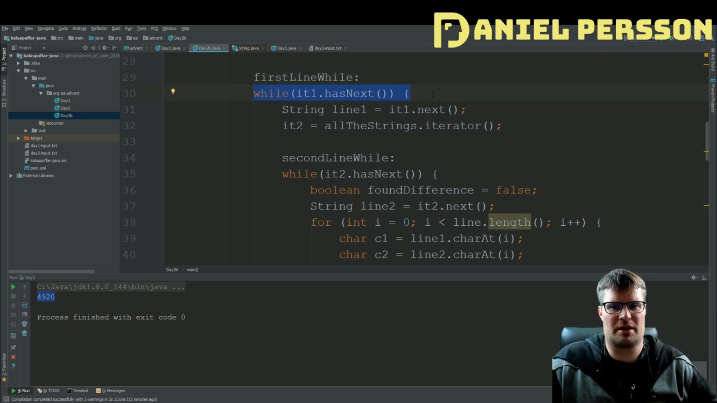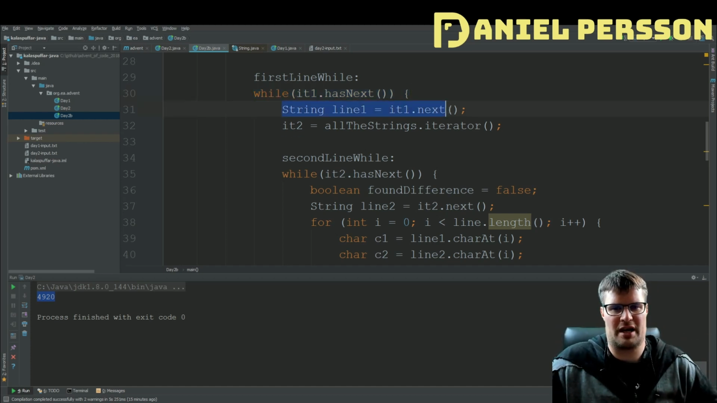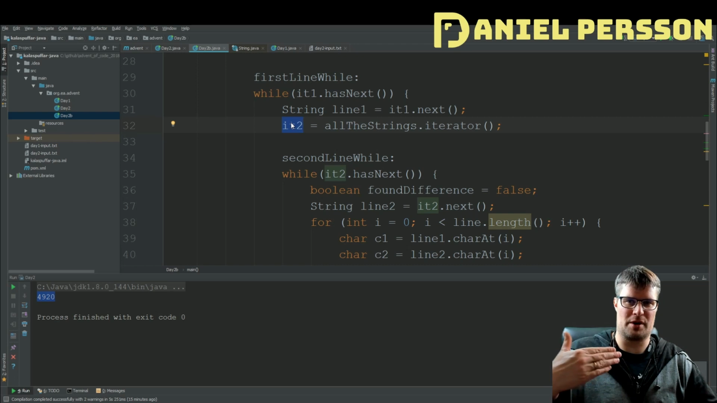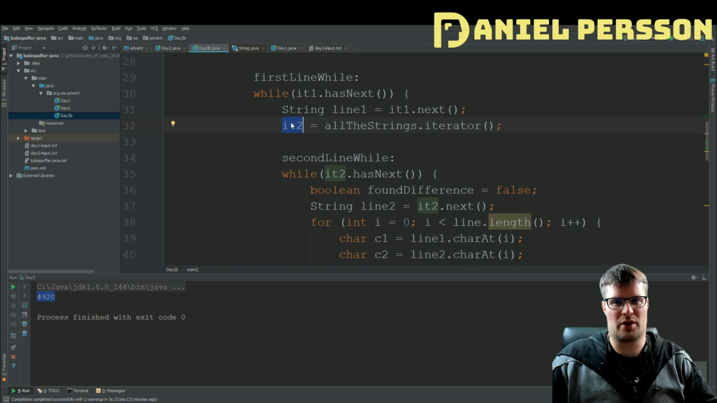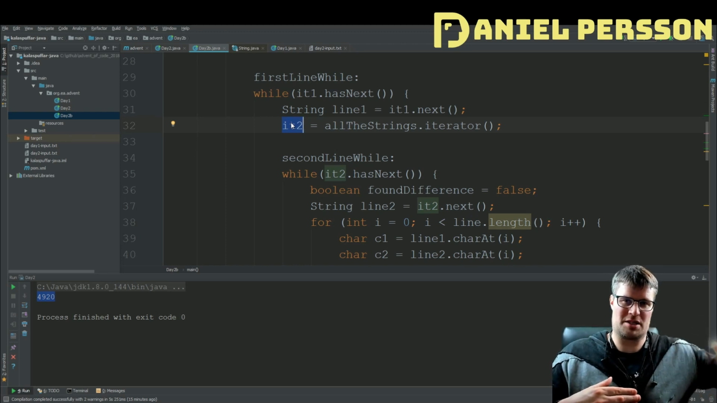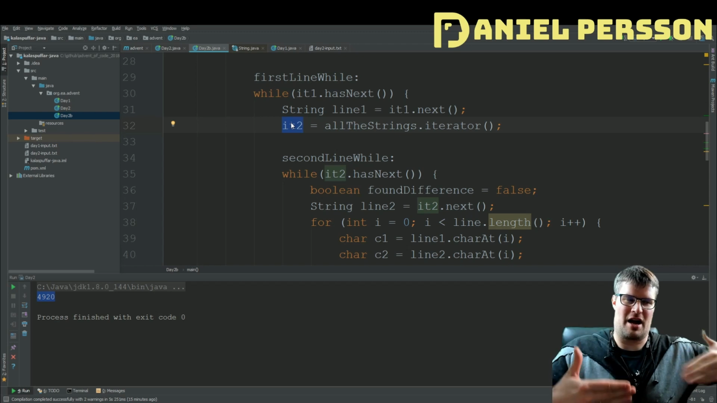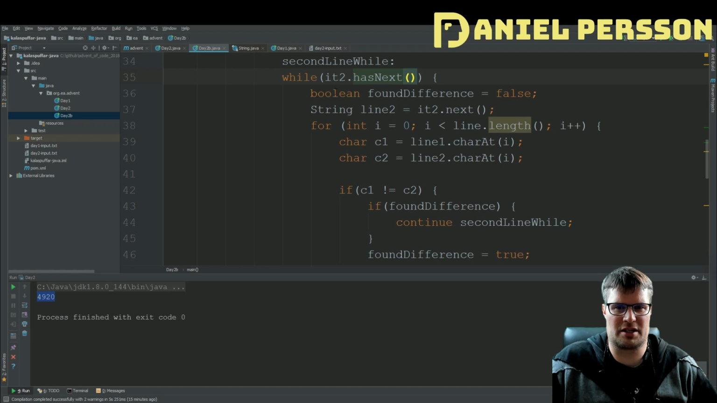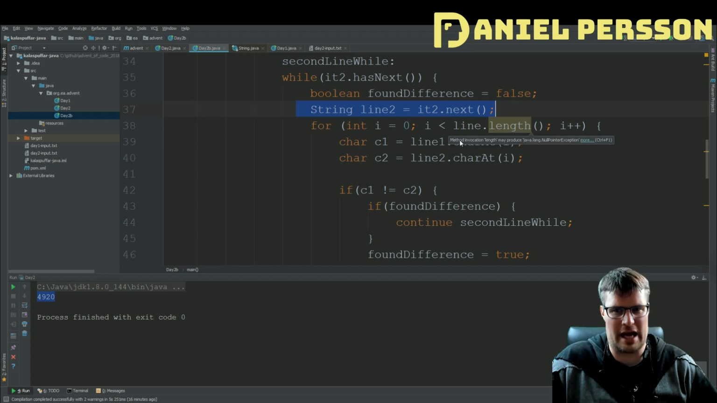And this while loop will go through with the first iterator every string, and we will get the next as line 1. We will create a new iterator for this all strings that we will use for the second line. So we go through everyone with one line and then everyone with another iterator. So the inner loop will go much faster, and then the one outer loop will go once in a while. And then there's a while loop for the second iterator. We set differences to false. We will get the second line.